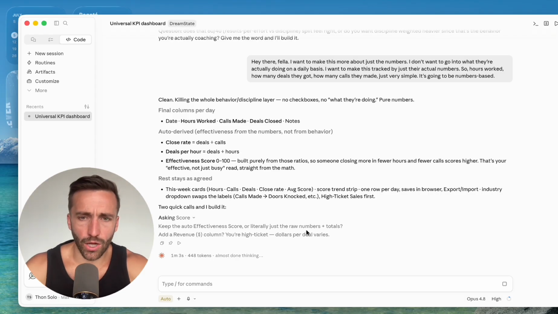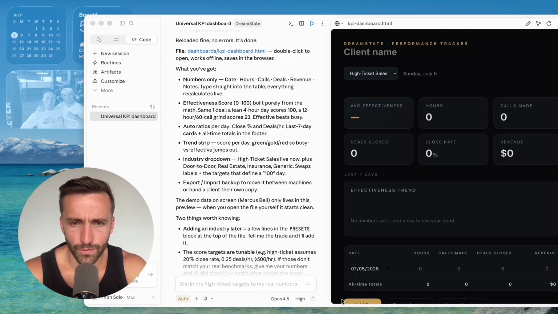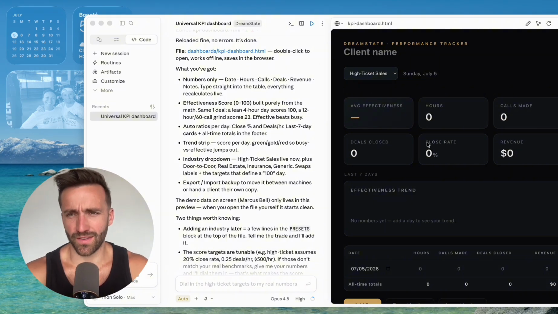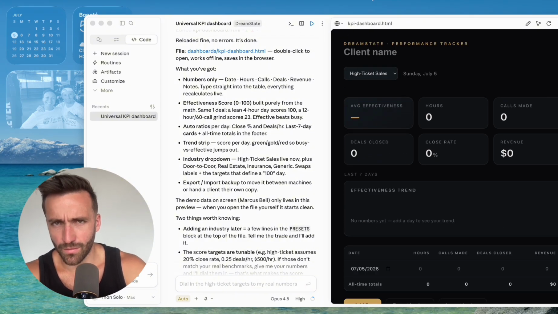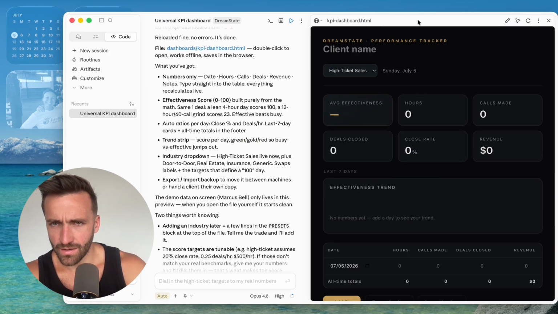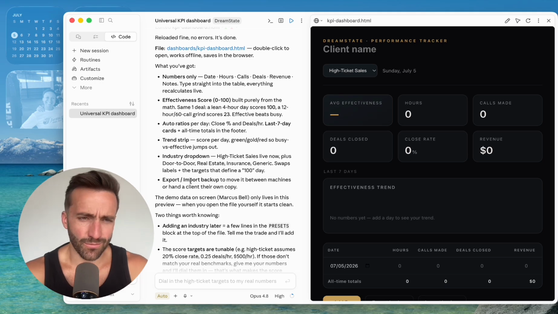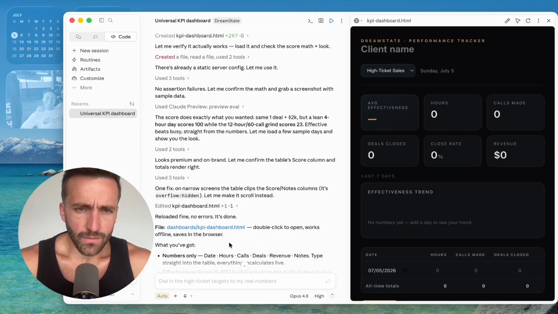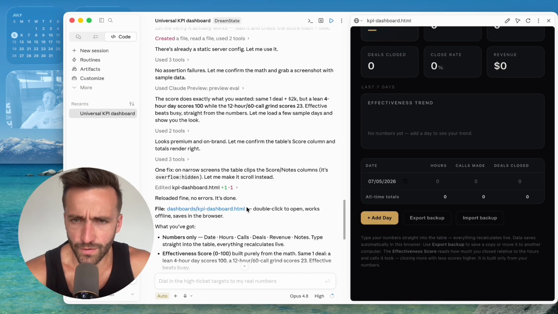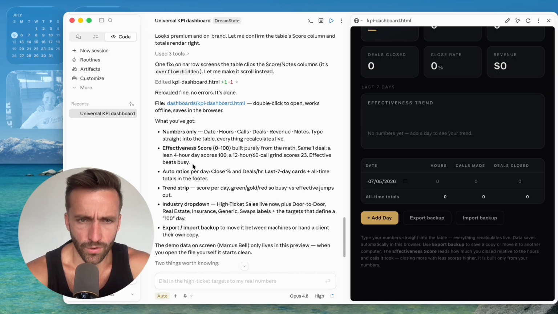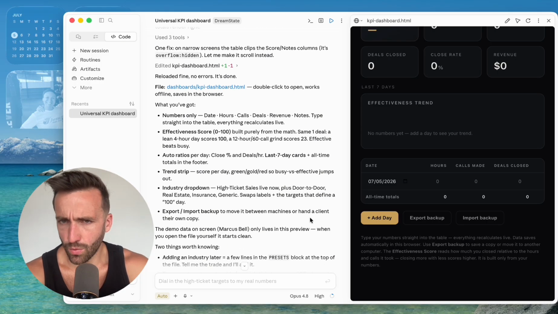I like it a lot, Claude. Give this a couple seconds while it brews. All right, guys, and we are back. I mean, look how freaking cool this is, just right away. It's not the most gorgeous thing in the world. We could have done a little bit better with the colors and all that, but we can make some changes here. All right, this is what we have. I'm gonna make some changes here. So this is what we got: numbers only, effectiveness score 0 to 100, auto ratios per day, trend strip, industry drop down, export import. Okay.